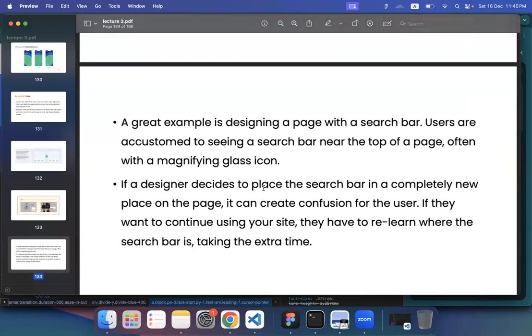A great example is designing a page with a search bar. Users are accustomed to seeing a search bar near the top of the page, often with a magnifying glass icon. For another example, even in the design I have opened, I have a search bar on top with the magnifying glass icon. Users are so used to this, especially with websites like Google or Bing or any other search engines, they expect the search bar to have a magnifying glass and it should be on top.